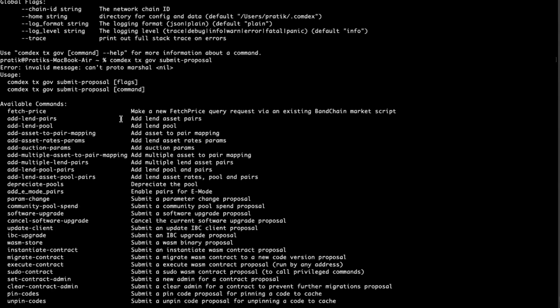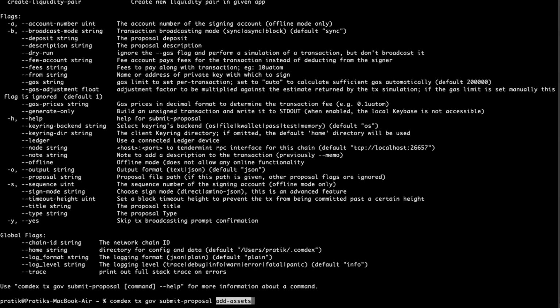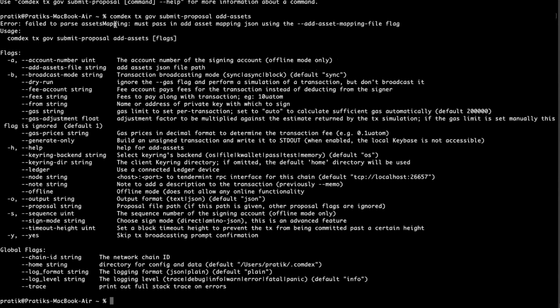So here is a list of proposals present on the Comdex chain. Add lend pairs and so on, but right now we are looking for assets, add assets. So see here, comdex tx gov submit-proposal add-asset, and we need to define flags. In the flags, we have to add the assets file and attach a JSON file.